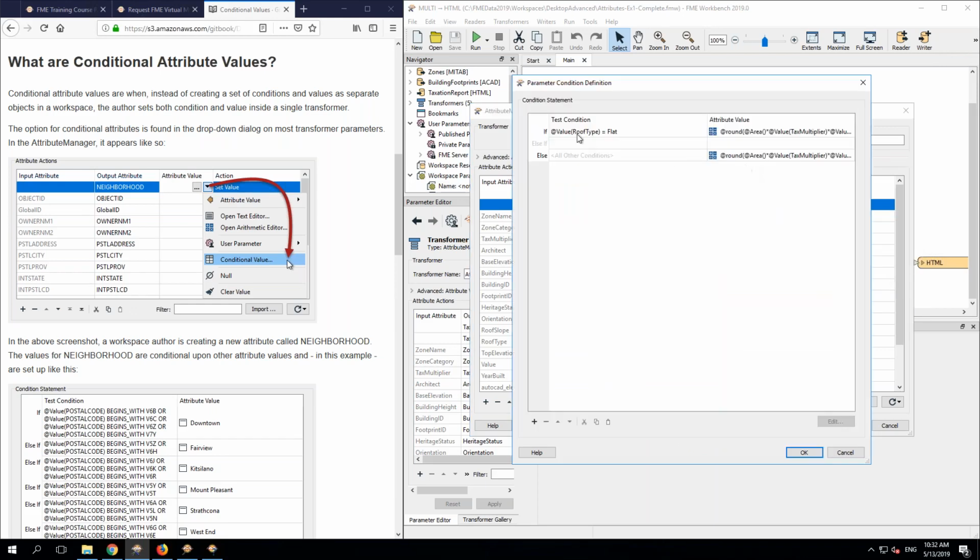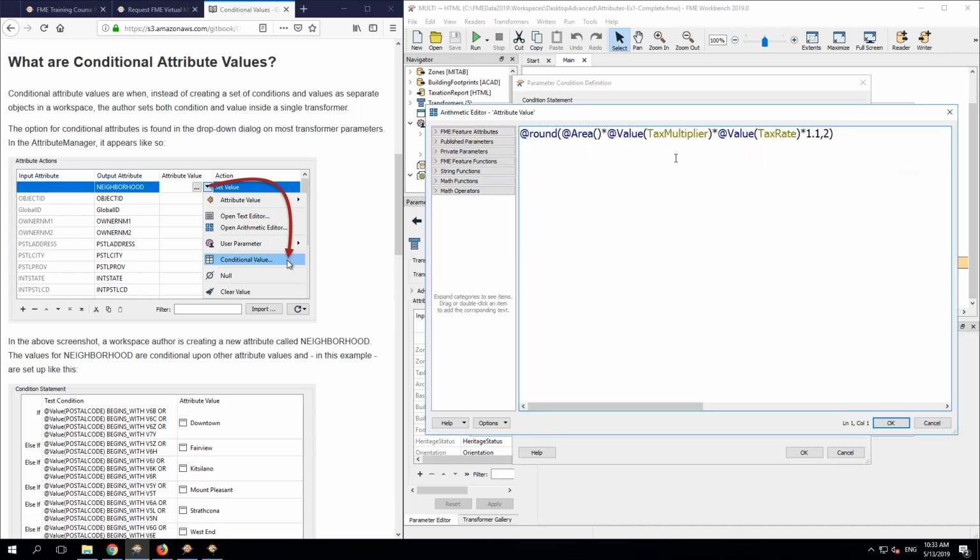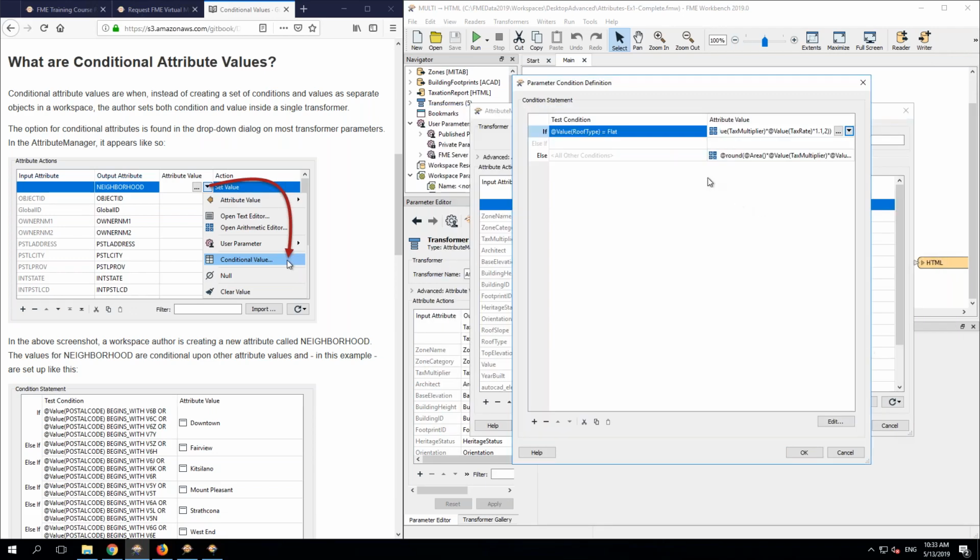conditional value, we said if the roof type is flat, and again, notice how we don't need to just set a fixed value in there. We can still use the text in the arithmetic editors. It's just we use it inside this conditional thing now. So if the roof is flat, that's how your text is calculated. If your roof isn't flat, then it just goes to this else function, like so.